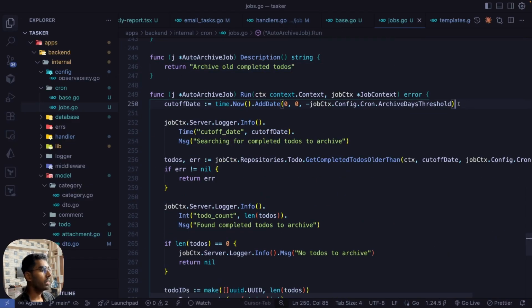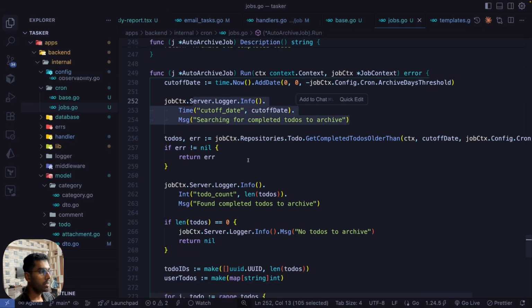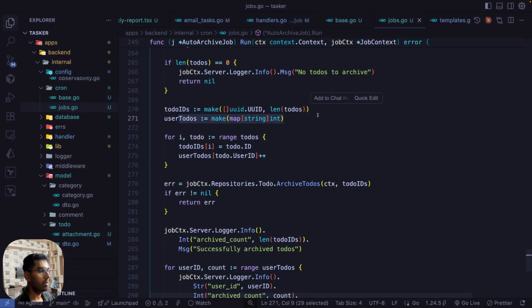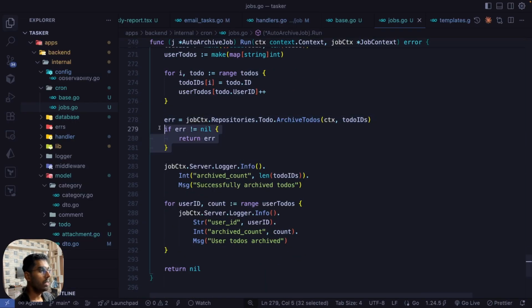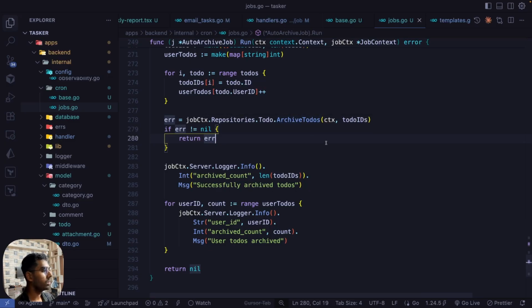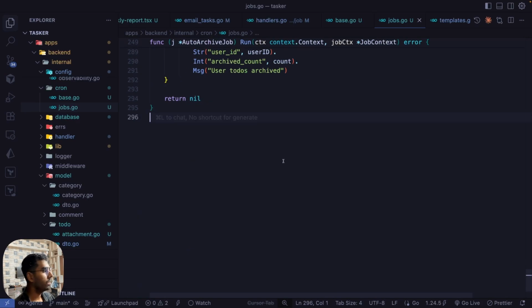Then we calculate the cutoff date depending on our config, which in this case is going to be 30 days. Then we log the information, get all the to-dos of the last 30 days, which are of completed status. Then again, we create a map. We keep track of all the to-dos. Then we finally execute this repository method, which is going to take all the to-dos for all the users which are in completed status for the last 30 days, and it's going to change the status to archived. And with that, we have covered all the cron jobs.